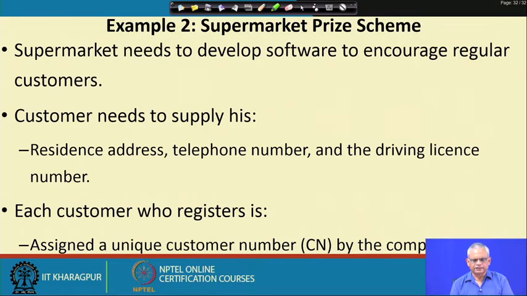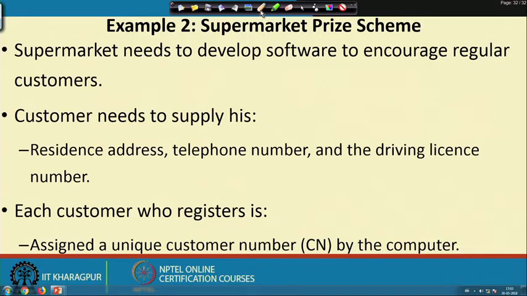Now, please keep in mind that you will have to identify the entity classes, and with that perspective, while I read the problem, identify what can be the entity class. Supermarket needs to develop a software to encourage regular customers. So, if you are looking for entity class, the customer is a noun and there are many customers, and the supermarket needs to remember the residence address, telephone number and driving license of the customer.